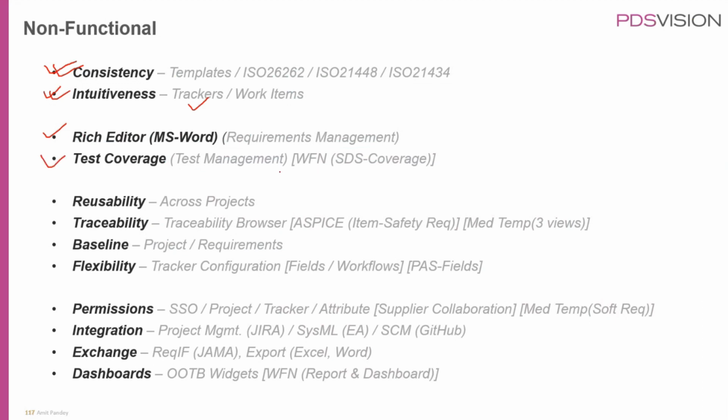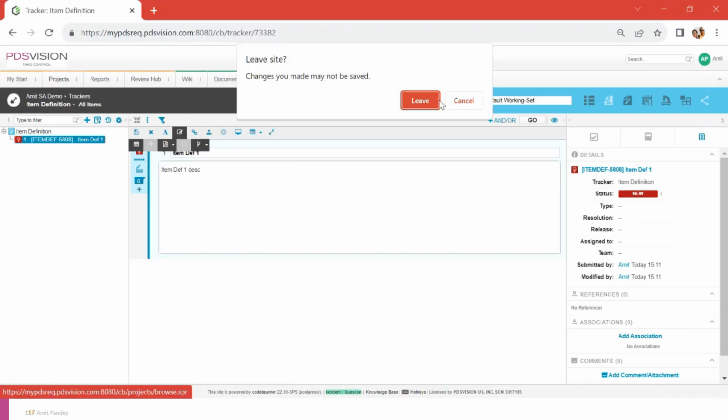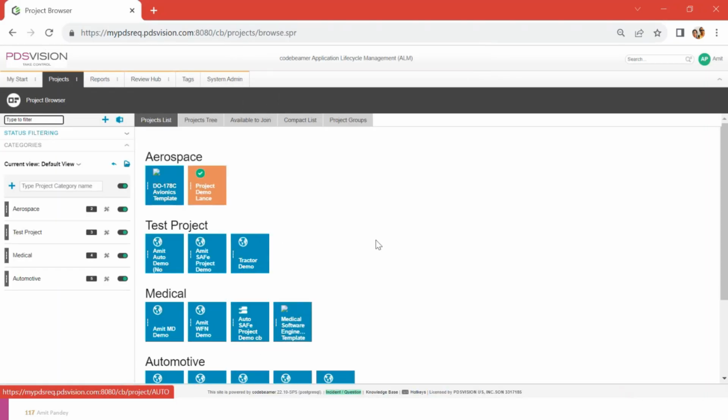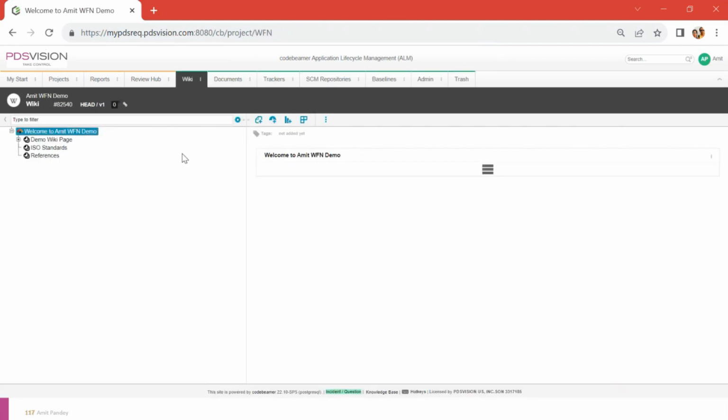Test coverage. For test coverage, it's very important from the point of view that whenever you have requirements, you would like to see the test coverage. And again, for this, let me go to an existing project to pull the data so that I don't need to create the data now. And I go to this project.